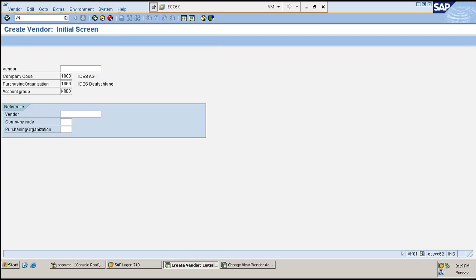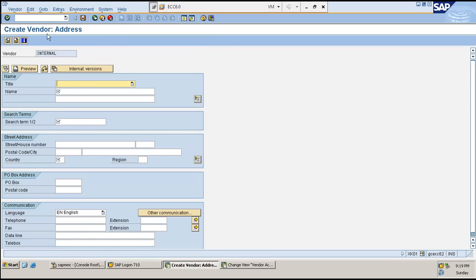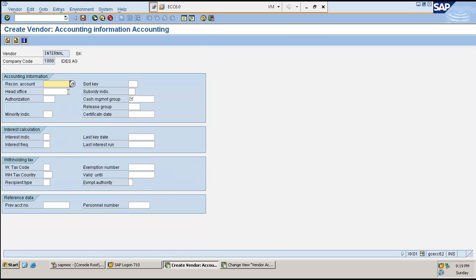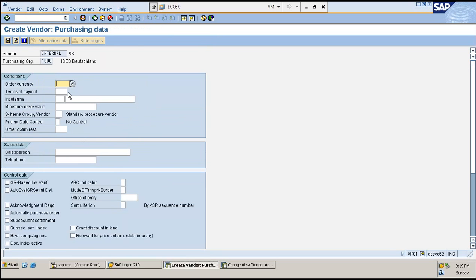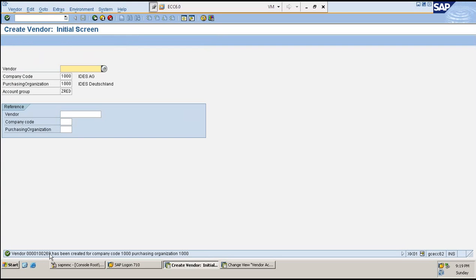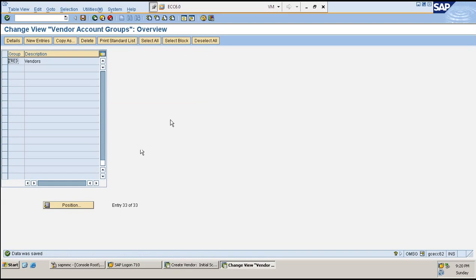Check in case it got created or not. /n XK01. Come to the front end. ZRED. Click on enter. Again, the internal number range will be coming. SK is my vendor name. I'll just go ahead and create one vendor also. Click on save. So the vendor number is 100269 with the accounting group as ZRED, which got created. Now ZRED is ready. Correct, right?